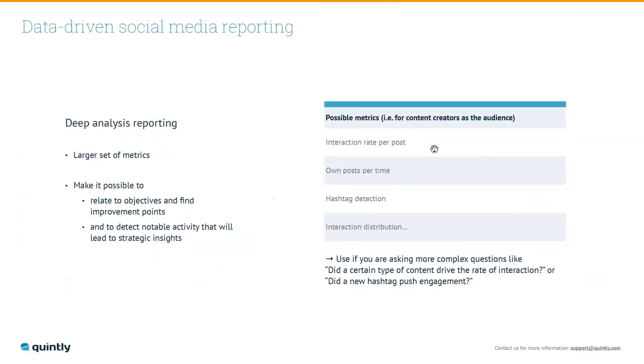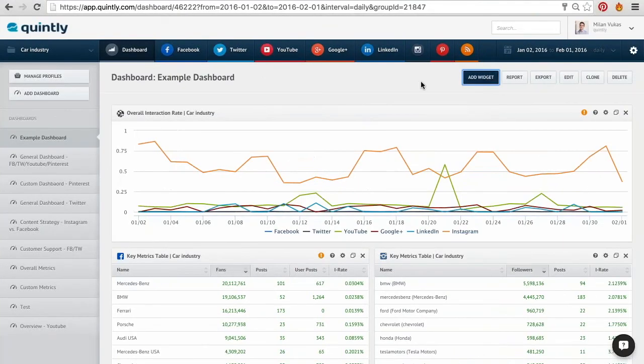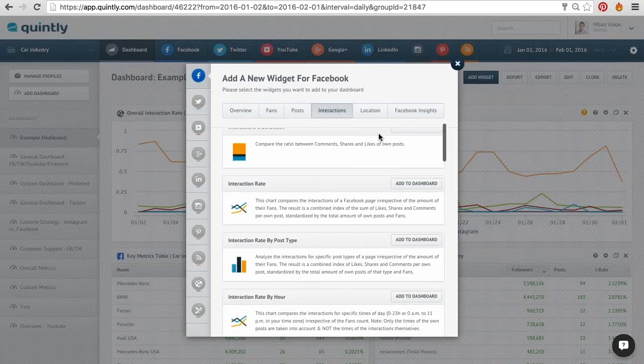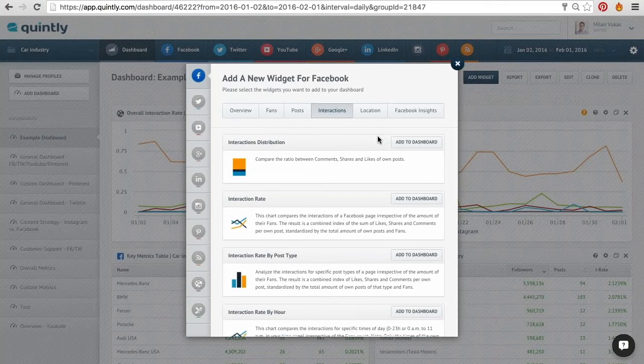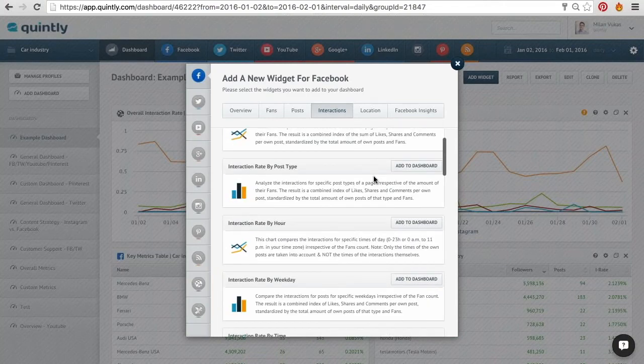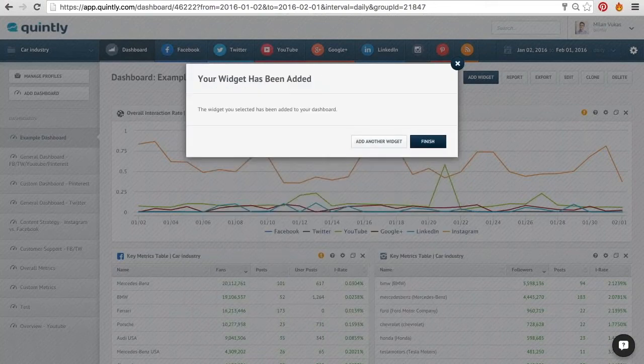The other information that we were talking about is that I would like to see whether a certain content drove my interaction rate, and which kind of content that is. So what I can do here is go back to the tool and take a look at the tab up here for the interactions. In this tab, I will find all of the information about interactions. We have a lot of metrics here as well. The one that I'm searching for is this one. It is the interaction rate by post type. So I'm going to add this one.